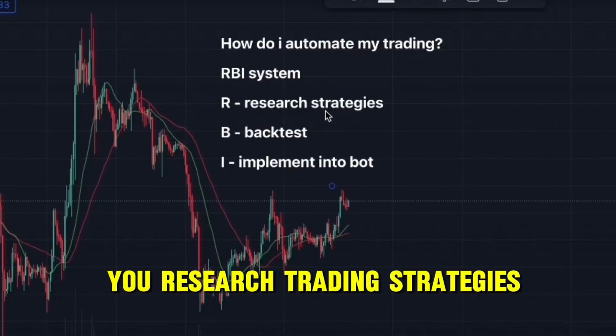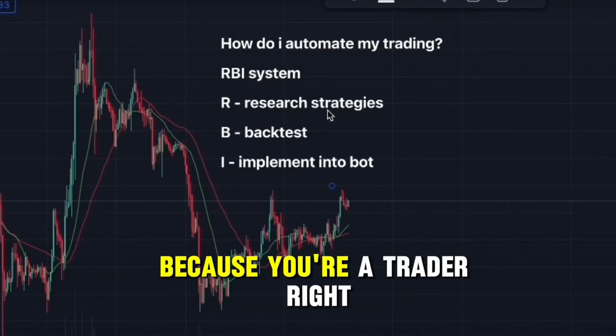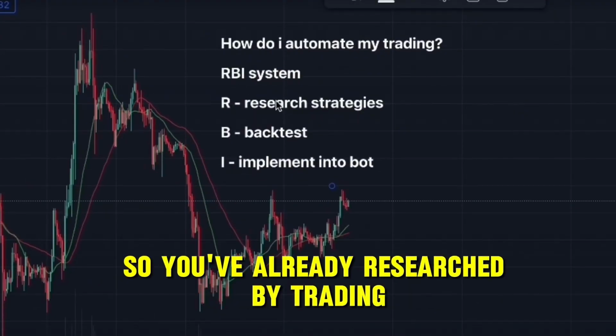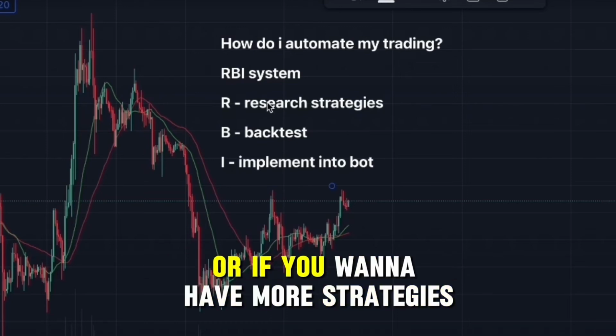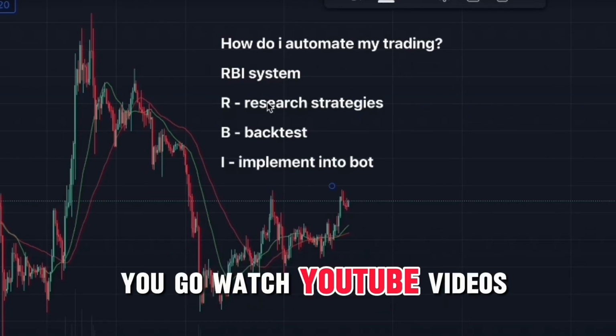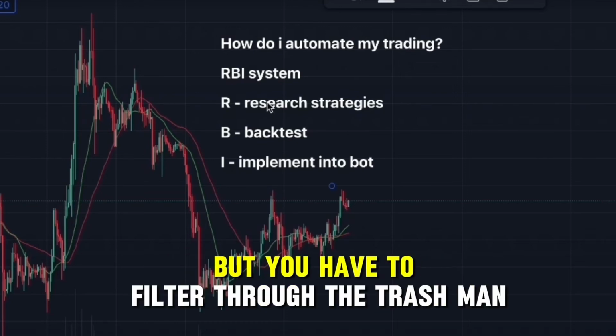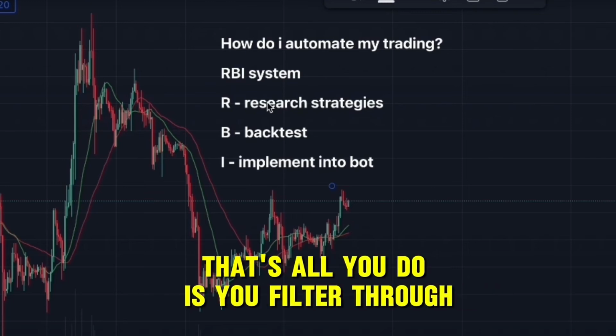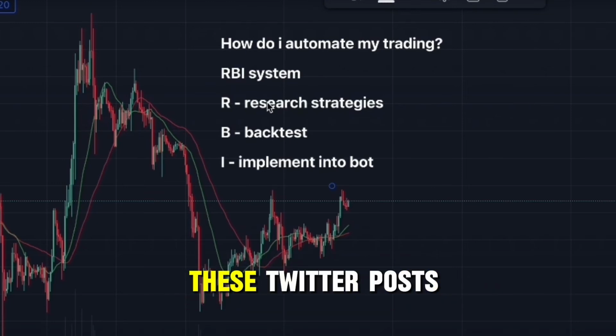You research trading strategies. Maybe you already have trading strategies because you're a trader, right? So you've already researched by trading. You might already have those strategies. But if you don't have strategies, or if you want to have more strategies, you simply go read papers. You go watch YouTube videos, and there's going to be a lot of trash out there. But you have to filter through the trash, man. That's all you do is you filter through all of these papers, these YouTube videos, these Reddit articles, these Twitter posts, and so on and so on.